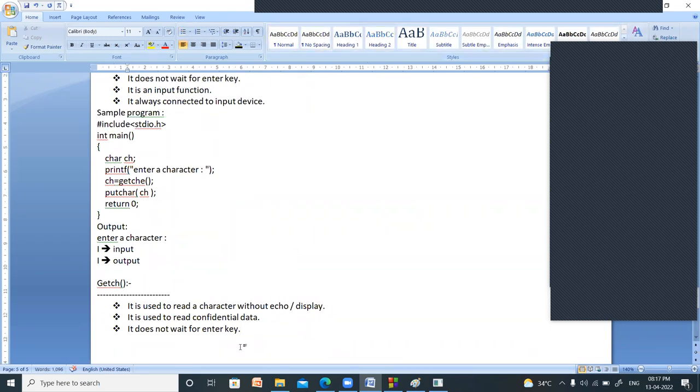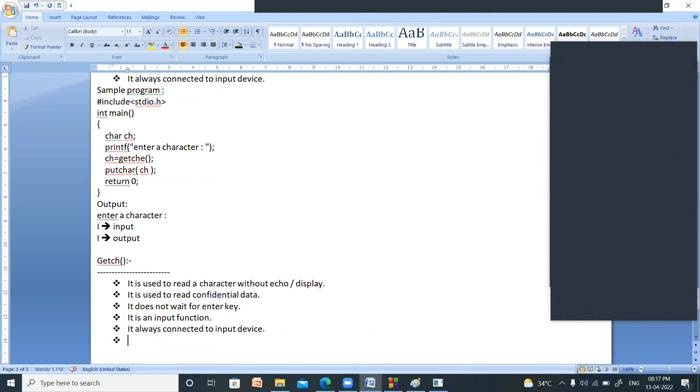So it is an input function. Does an input function always connect to an input device or an output device? Input device. It is always connected to an input device. What is the input device in our computer? Keyboard. Keyboard is the input device.